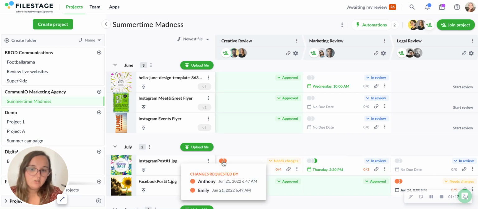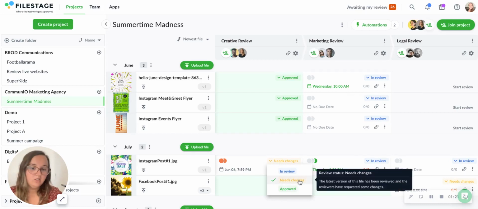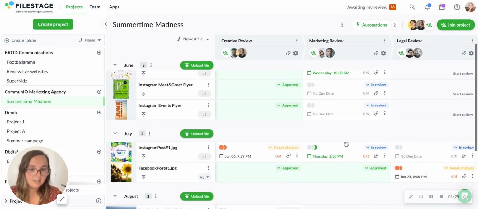Same for these. As you can see, two people have already requested changes, so we go ahead and change the file status to needs changes. So at a glance, as the person that's going to be making those changes, I'll be able to come in and see exactly what has been approved and the files that need my changes made.